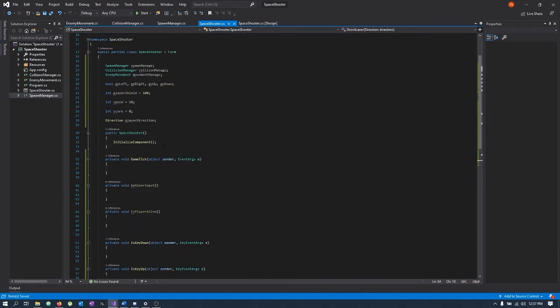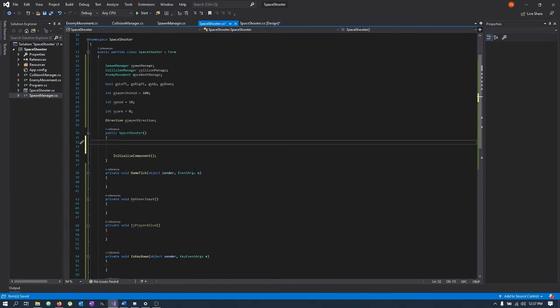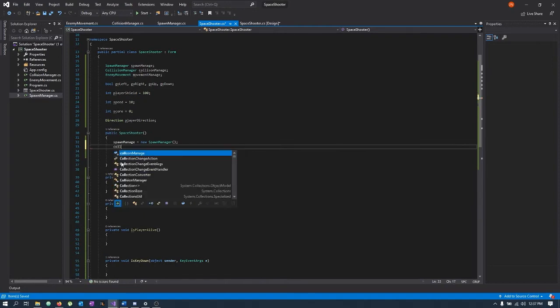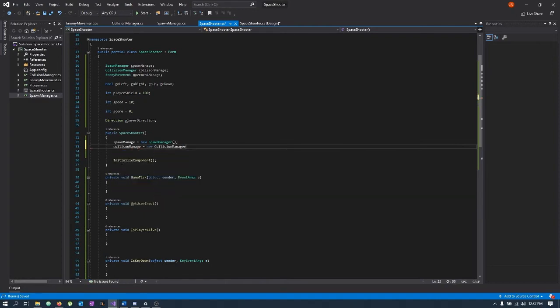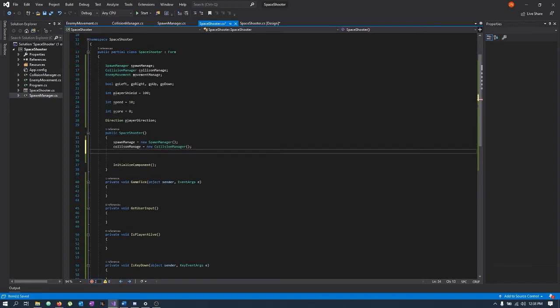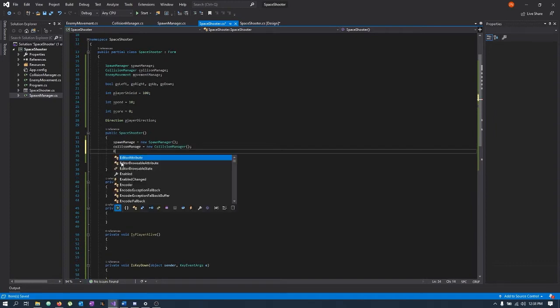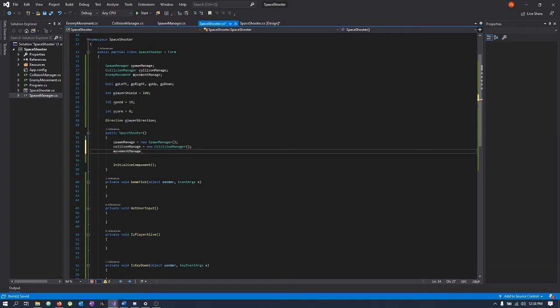So next, in the constructor just here, we need spawn manage equals new spawn manager, collision manage equals new collision manager. So we just need to create the new instance of these classes. So what do we name it? Movement manage equals new enemy movements. Just bear with me one second.